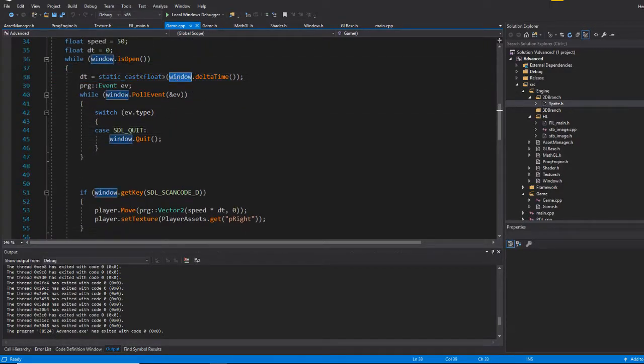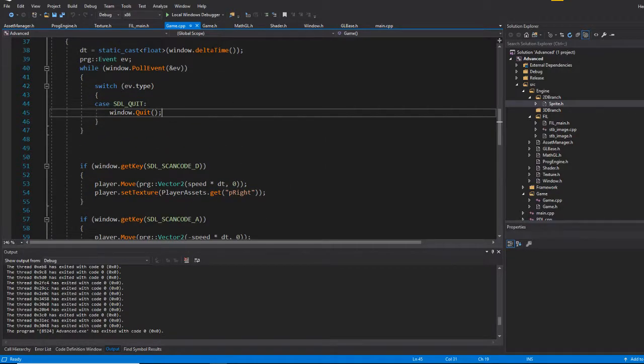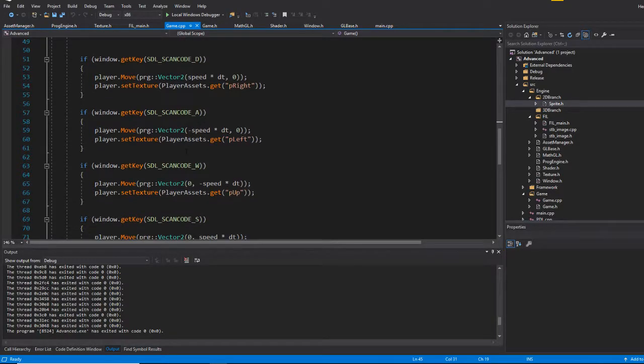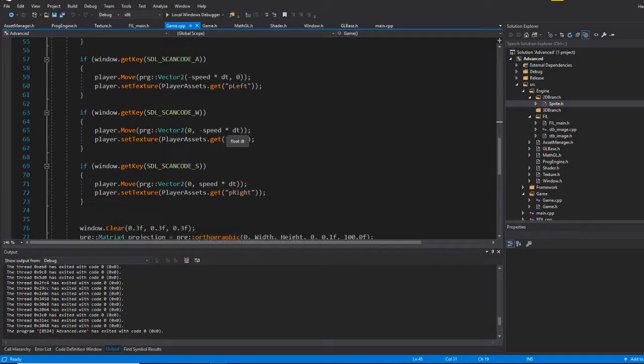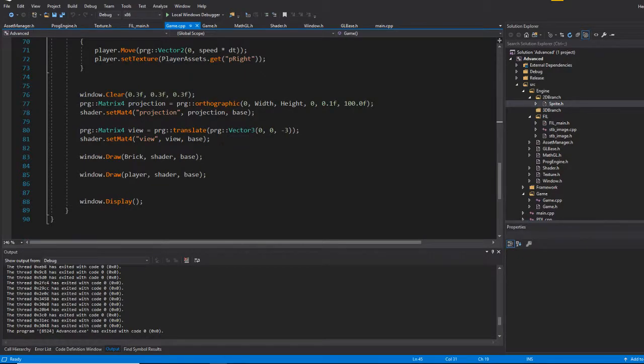Delta time returns as a double, but it's just being cast into a float because we don't need the accuracy of it, but it's there. Just getting keys and moving if you need to move and all that. Draw command, draw. Yeah, I don't know how to put that. Like draw functions. That's it. Draw functions.